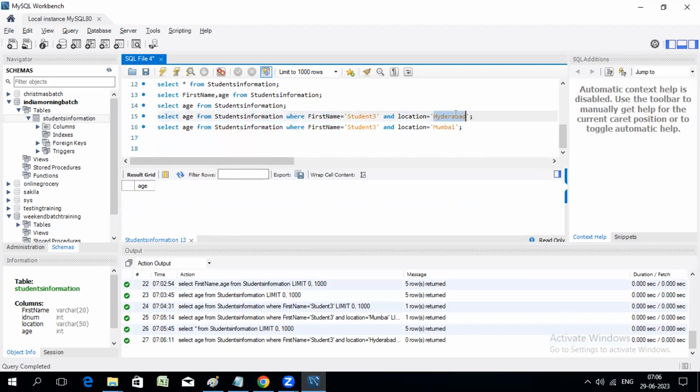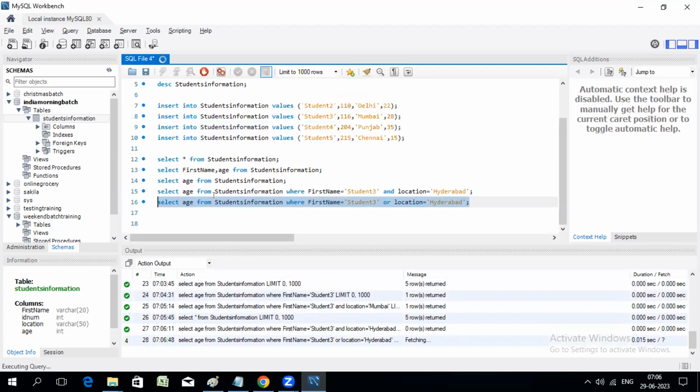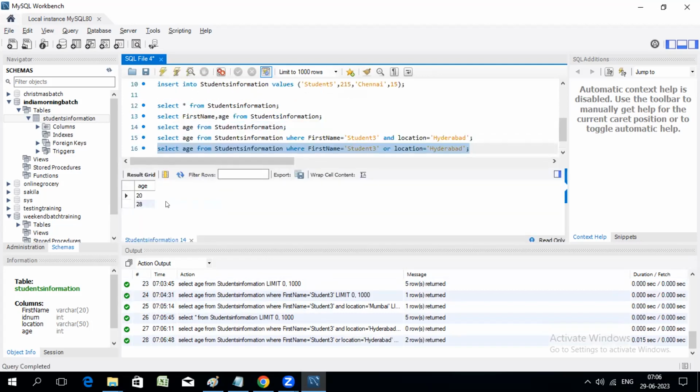Okay, if I give OR, what happens? I'm telling it, give me the age of student 3: student first name as student 3, or location of Hyderabad. Then what is expected if I execute? Can anybody guess? Either one. Then it has to return the age of student 3, and also the student from Hyderabad. Clear?